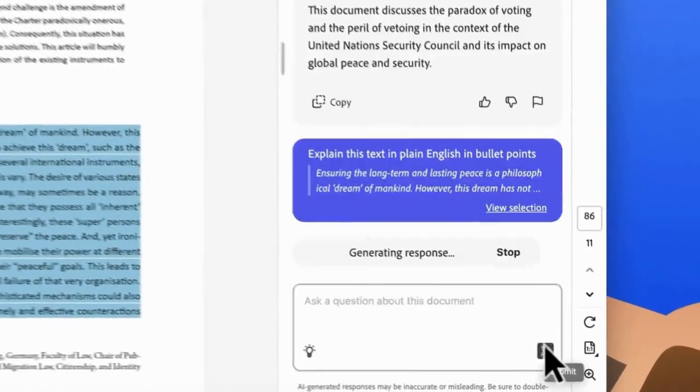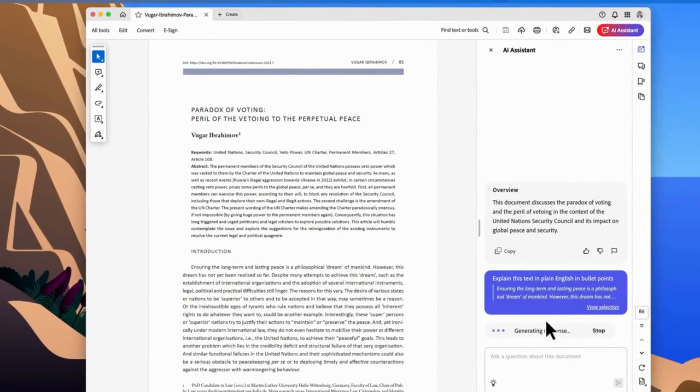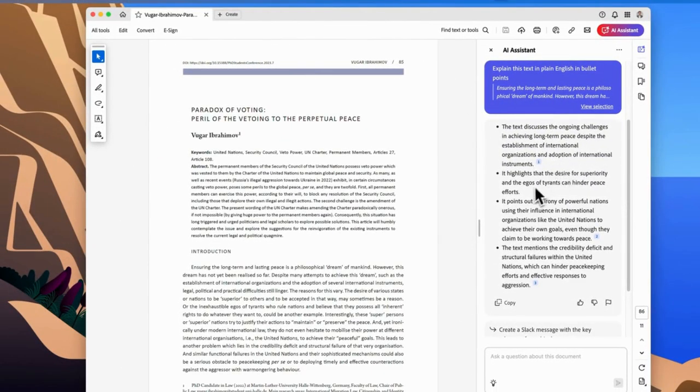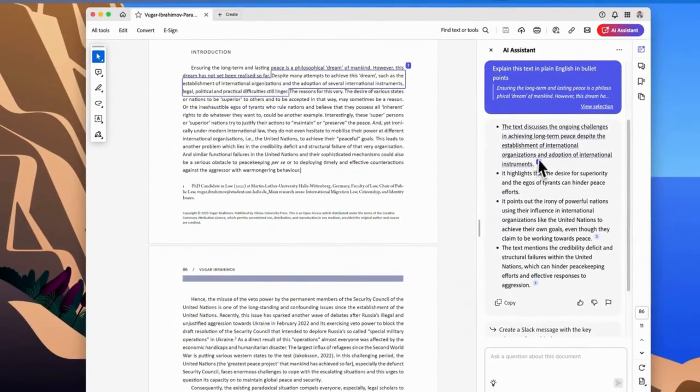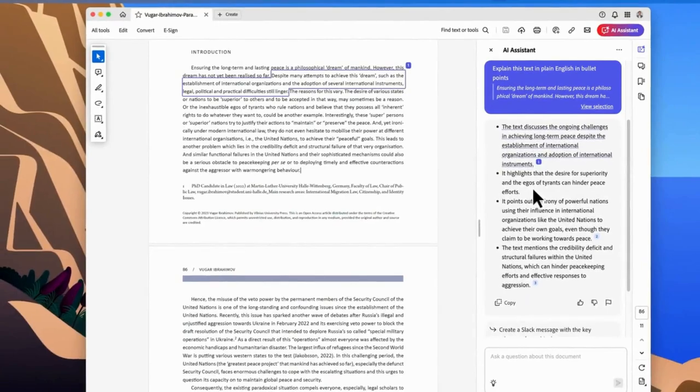And let's see how it does it for us. So here it says it's generating the response. It shouldn't take so much time and it is ready. The text discusses the ongoing challenges in achieving peace despite the establishment of international organizations and adoption of international instruments. If you click this button here, it shows which part of the text it used to generate this statement. And the second bullet point highlights that the desire for superiority and the ages of tyrants can hinder peace efforts. It points out the irony of powerful nations.